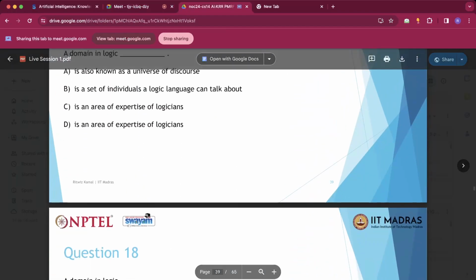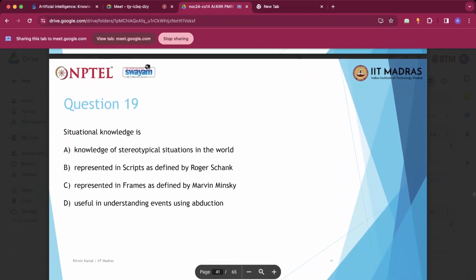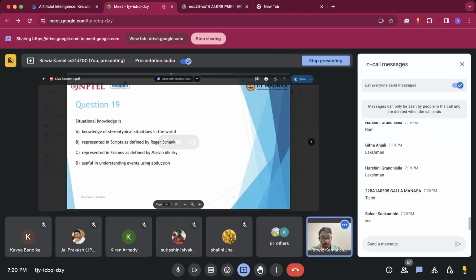Okay, then let's go to the next question, which is question 19. Again, a recall based question. What is situational knowledge? If you're not familiar with what situational knowledge is, it's fine. We will cover it in due course in the course. These are just introductory concepts and questions because it's just the first week, right? So it's okay if you're not familiar. You will get familiar with it eventually.